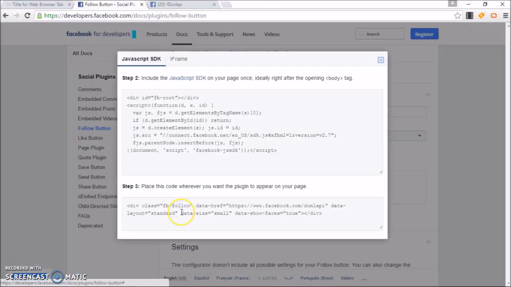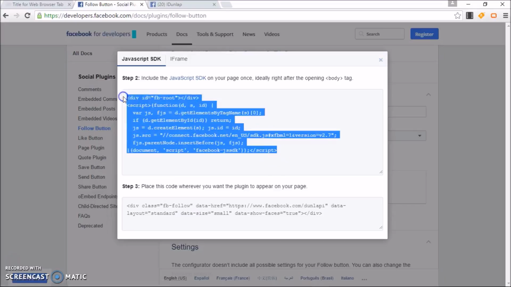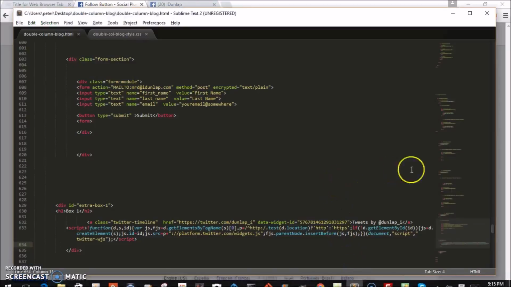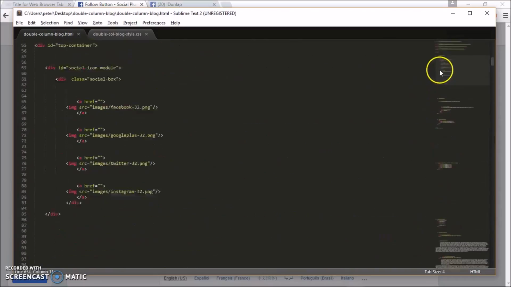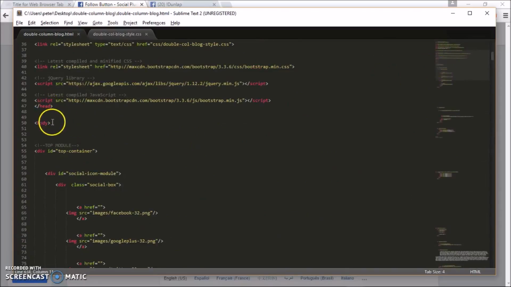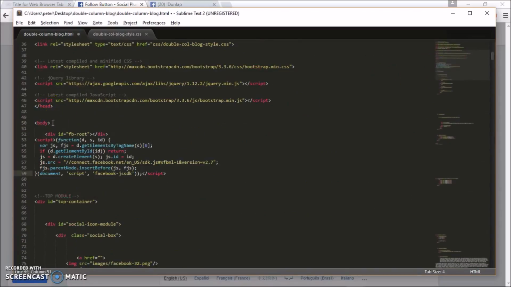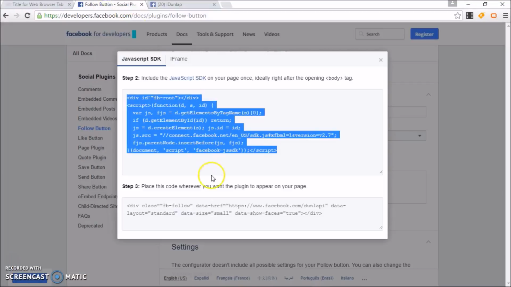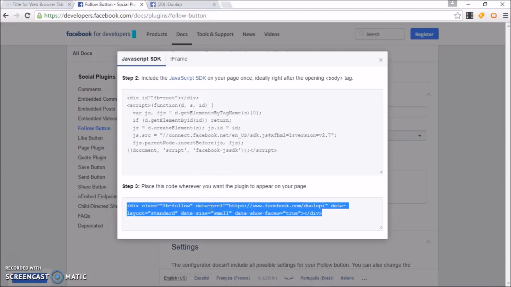So now I'm going to get the code. Now there's two ways of doing it. This way, if you use this, you can just include this JavaScript SDK, which is this code, on your page once, ideally right after the opening body tag. So I'm going to go ahead and try that. So you scroll up to the top and right here, right at the beginning, paste that in, and then you go back, and now the bottom piece is to place this code wherever you want the plugin to appear on your page.